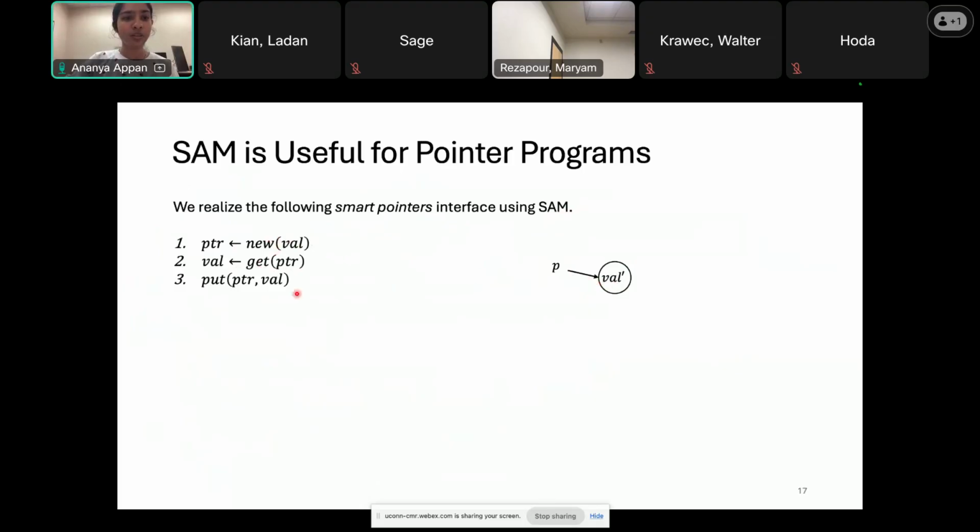You can use a pointer to update the value that a pointer is pointing to. So now it's been updated to some new value val prime. And you can copy a pointer to create multiple pointers that are pointing to the same value. And you can also delete pointers. So our interface gives these 5 different operations.